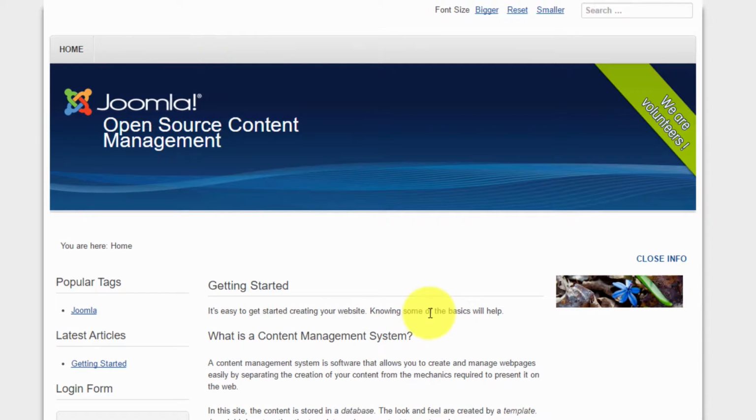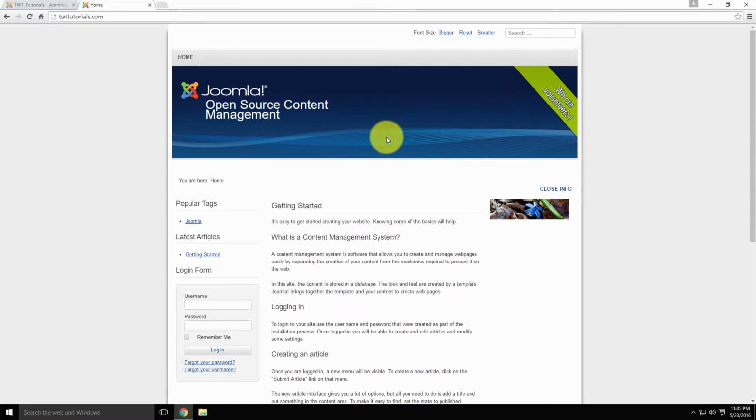Now we could move those around and change their positioning. We could move the tags and login form back on the right side if we wanted to. And we could also move that picture to be back up the top. However, I want to show you how to download and install another template from somewhere else on the web.